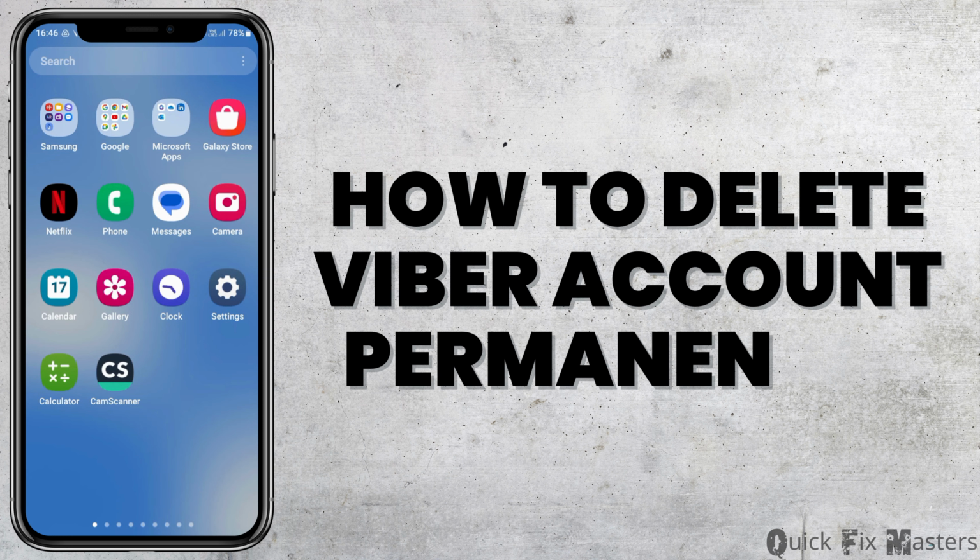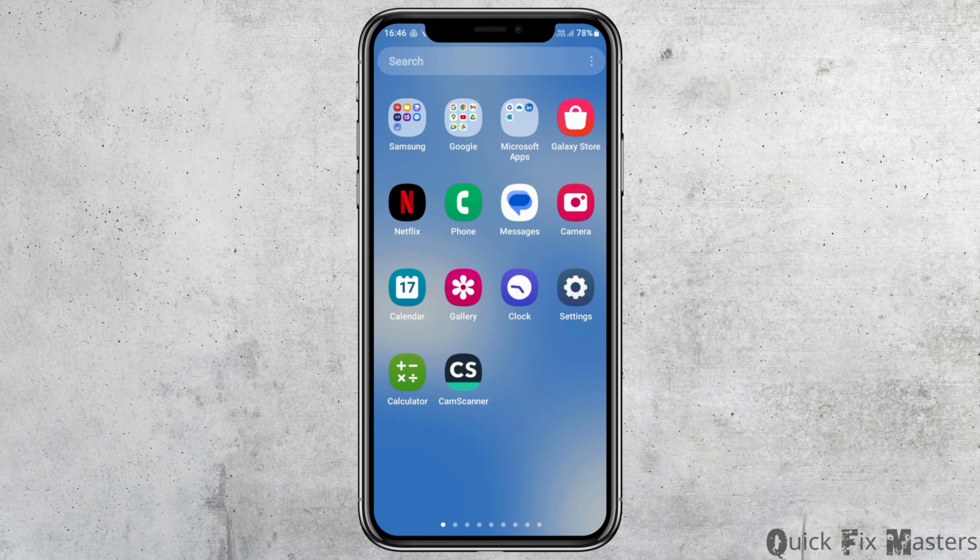How to delete Viber account permanently. If any day you would like to delete your Viber account permanently from your very Viber application on your mobile device, then just follow the following steps. First of all, you have to launch Viber application on your mobile device.